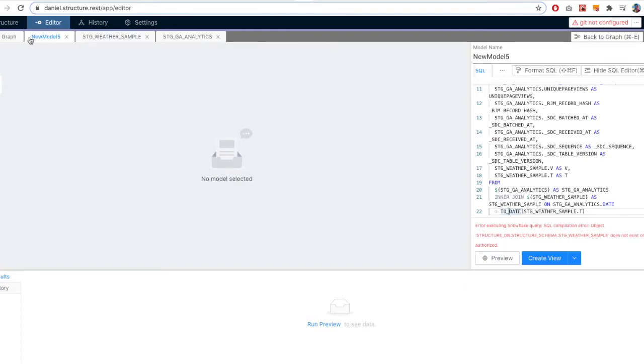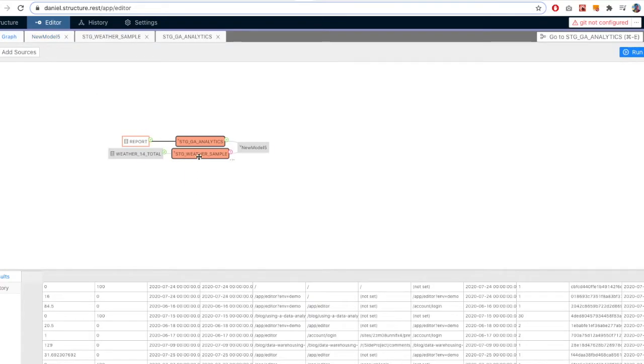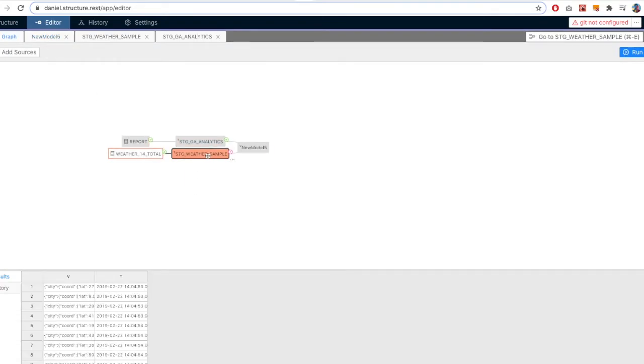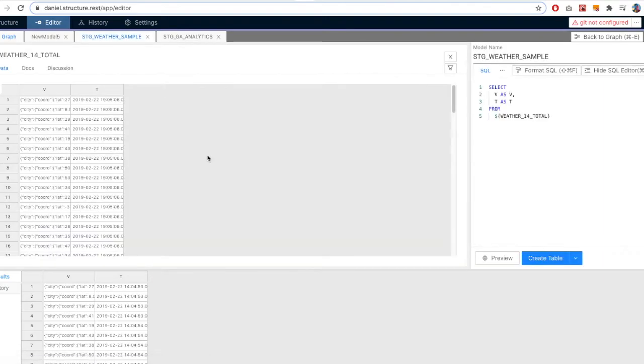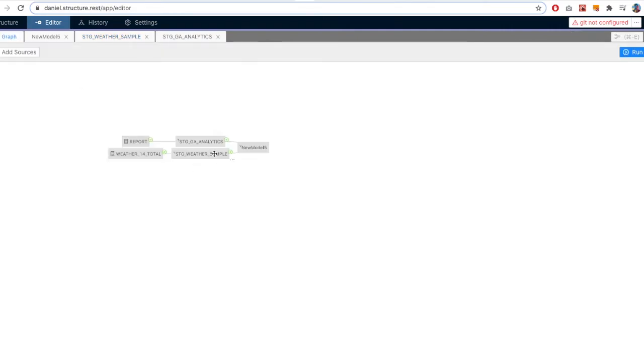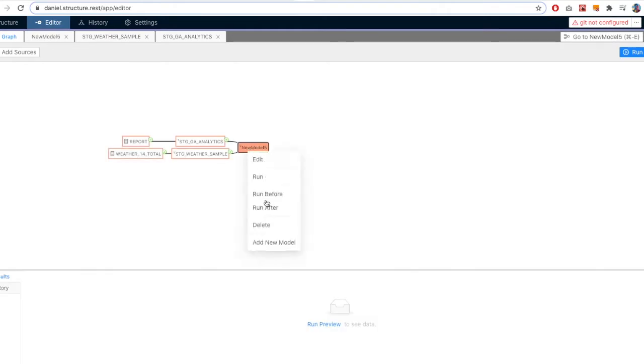Okay, so let's go back real quick. Oh, it wasn't able to query anyway. Let's find out why. We'll create a view on it. Okay, view works fine. So from here, delete this guy.